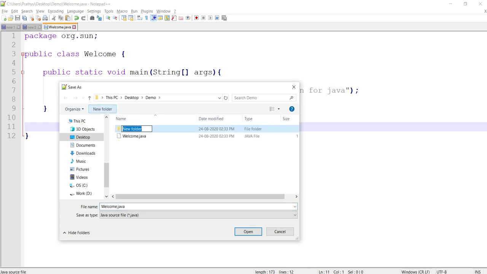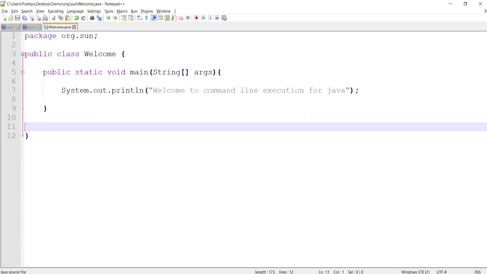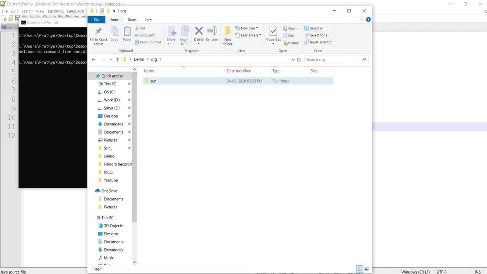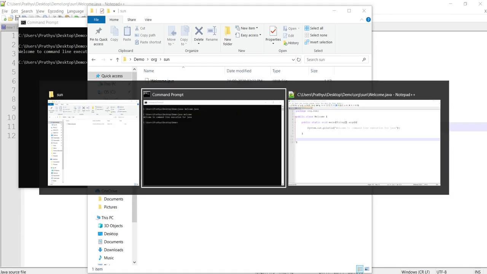Those are nothing but command line Windows folders. Warg, and inside that Warg, my folder name is sun. Here, save as Java source type .java. So directly we can save. For the safer side, I am keeping double quotes. Okay, welcome.java. Now my Java file is inside the sun folder. That is nothing but the Java package.